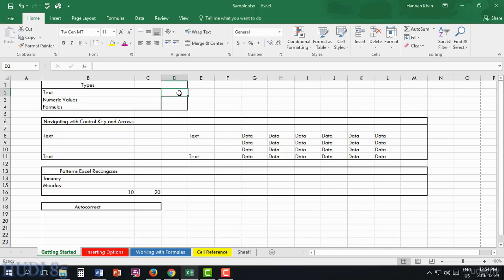Now text is simple, so clicking on the cell that we need, which in this case is D2, I can type in any text that I need. So I'm just going to put the word examples. And as you see, you can type here, or as I mentioned in a previous video, you can also type up here, and it would be the same outcome. Now for numeric values, using your keypad, you can type whatever number you need, and again, you can always type it in up here. Just any number that you need.